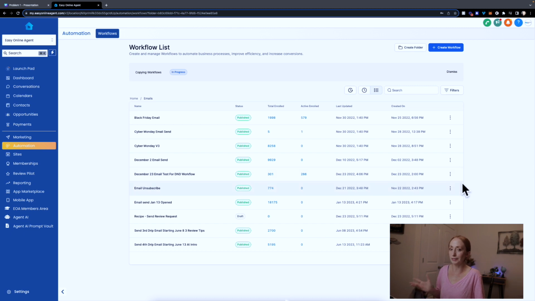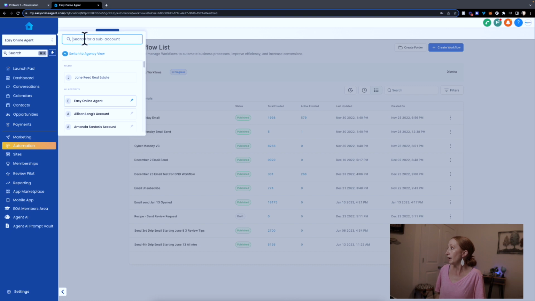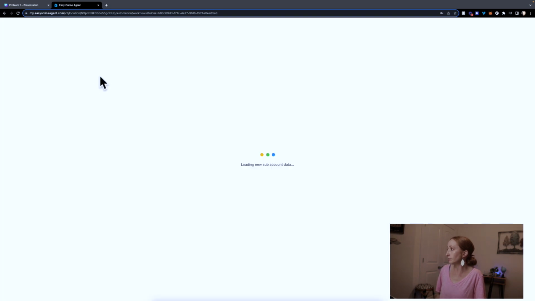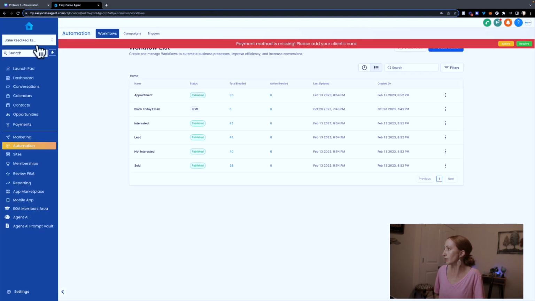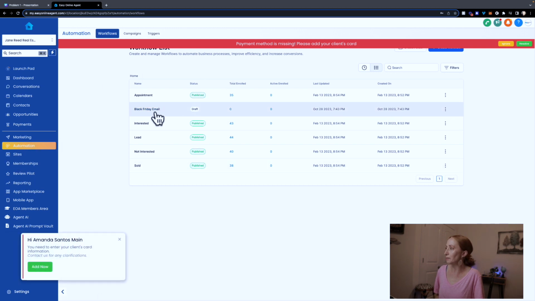And that is literally it. If something goes wrong, you can always check your logs and look into the details on that. But I have had zero issues with it. It's working amazingly. So now I'm just going to come back over here and come right to that sub account. And let's take a look and see if it's there. It's already in automation here. And here it is right here, Black Friday email.